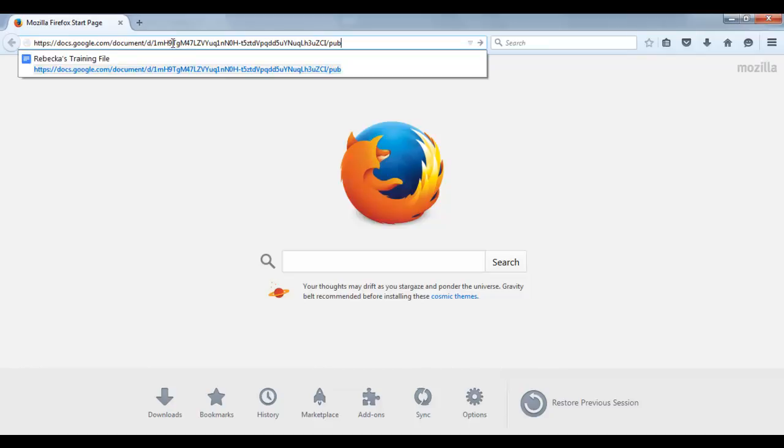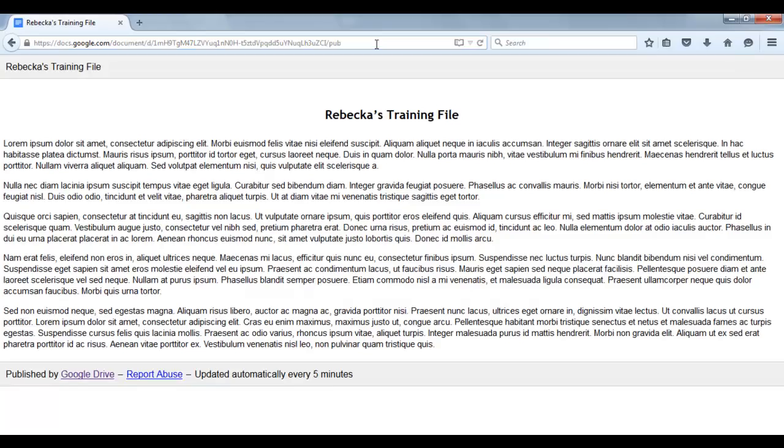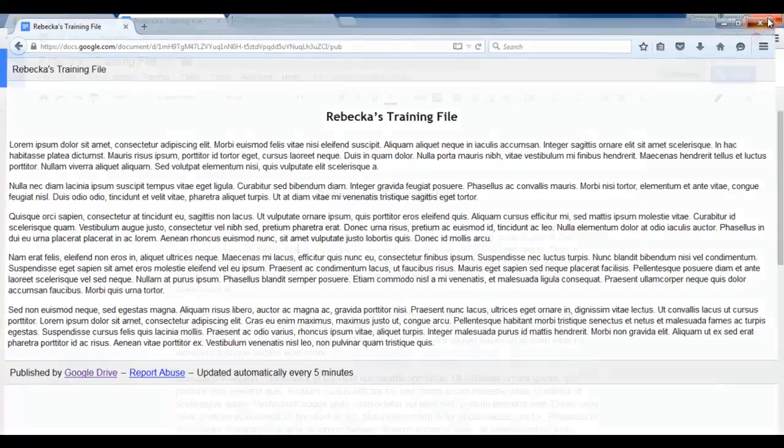I've just opened up another browser that I'm not logged into with my Google account, and I've pasted that into my address bar. And this is what the file looks like. Just a plain file. If I have multiple pages, it would just all show up as one long document. Nothing fancy. I can't edit this. It's just strictly view only, but it's a public document. So I'm going to close out of this.